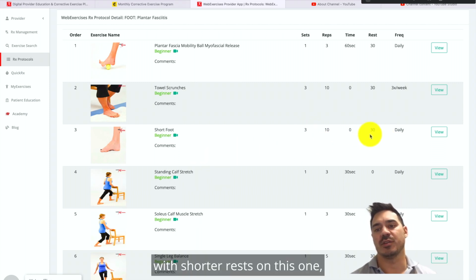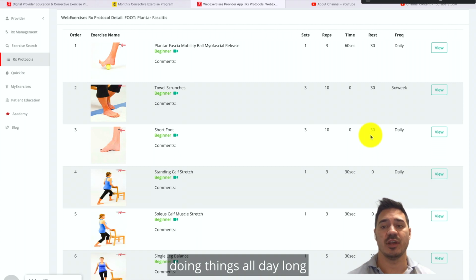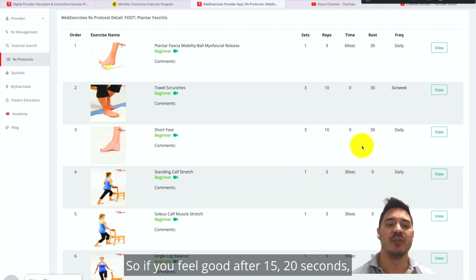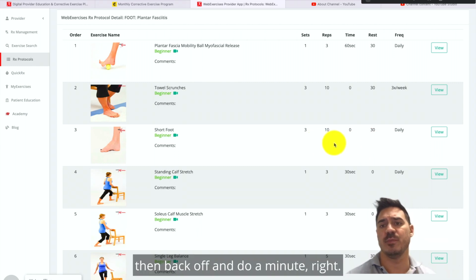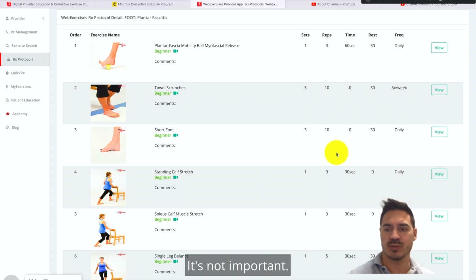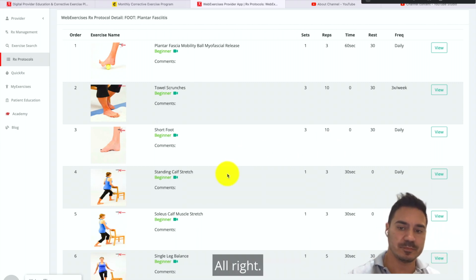Truthfully, you can get away with shorter rest on this one just because your foot takes a lot of abuse, right? You're on your feet, standing and moving, doing things all day long, so they can take a lot of abuse. So if you feel good after 15, 20 seconds, go ahead and try doing it again. If you start feeling like it's a little too much, then back off and do a minute. It's not important. What's important is seeing progress.